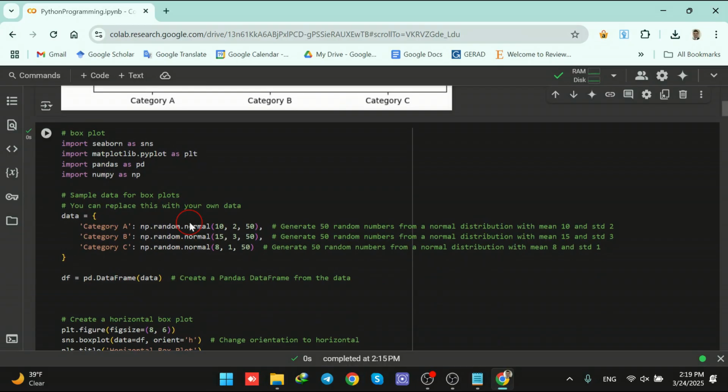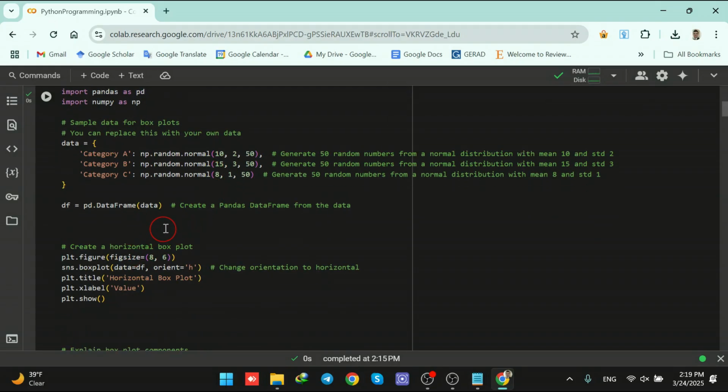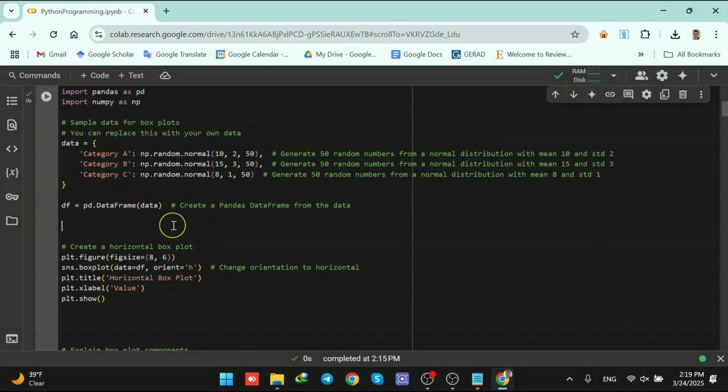Now what if we want to have a horizontal box plot? Again, we're going to do all the same thing. So we're going to have the data generation, 50 numbers for category A, the same with B, the same with C, but in the first one we are having the mean of 10 with the standard deviation of 2. Here the mean of 15, standard deviation of 3, mean of 8, and standard deviation of 1. We create the data frame, we plot the figure, set the size, we call the box plot function.